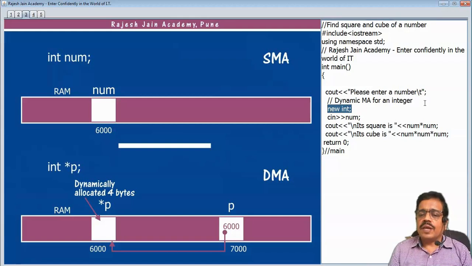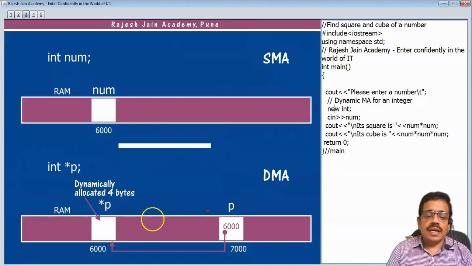When you are writing new int, an integer is allocated memory in RAM dynamically during runtime. You say new float, 4 bytes of memory allocated for a floating type variable in memory, right? Easy or not? Now what this new int statement will do, it will allocate 4 bytes of memory for an integer variable and it will return address where those 4 bytes have been allocated. Of course, base address of first byte.